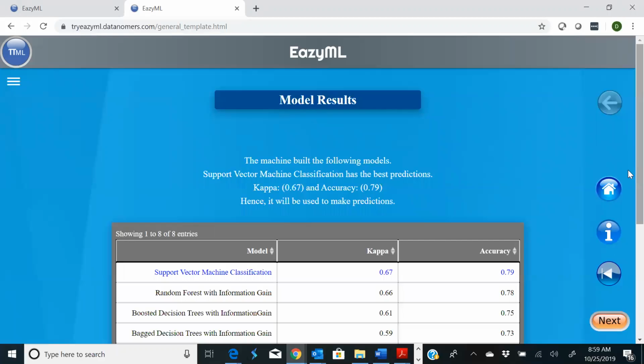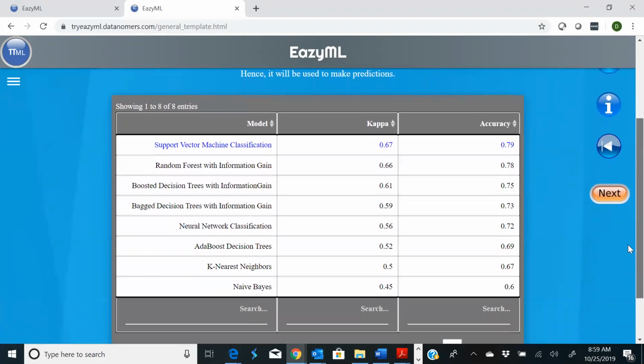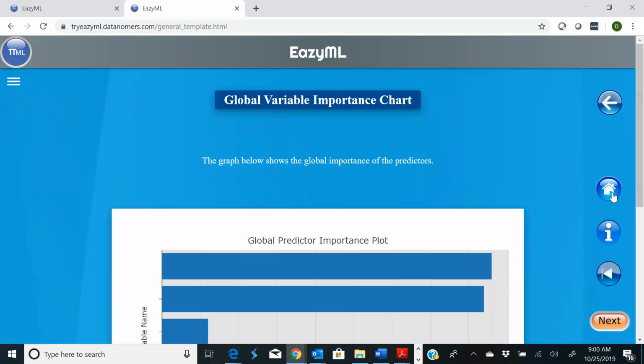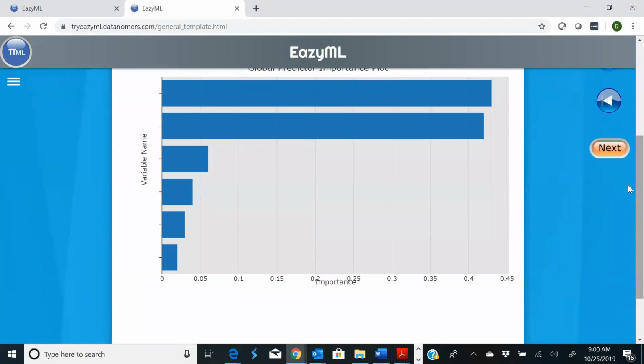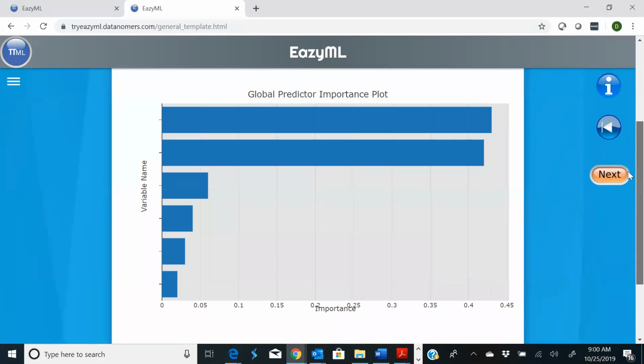So a variety of statistical models machine learning has built. The one that wins is support vector classifier. It's got the most accurate predictions. So that's what the machine is suggesting be used to make your predictions. All right, cool. Not only that, this is the beauty of this EazyML. Remember, it's easy, so it must be transparent.